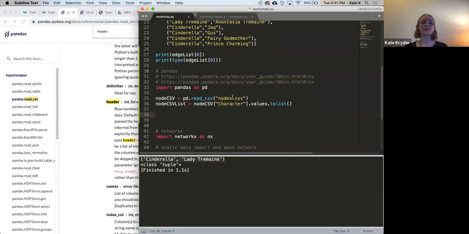In this case, we're going to follow the same sort of thing we did in node CSV. We'll make a new variable, edge CSV, set it equal to that pandas call, read CSV. And in this case, edges.csv is our file. And we're going to do the same thing we did last time. We will print edges CSV so that we can see what is inside it.